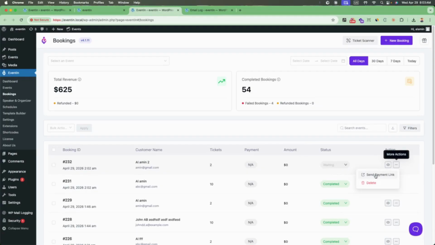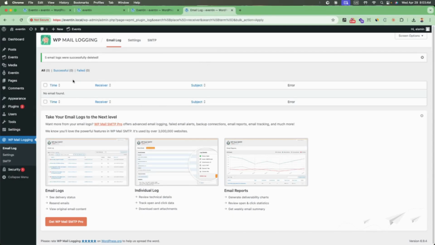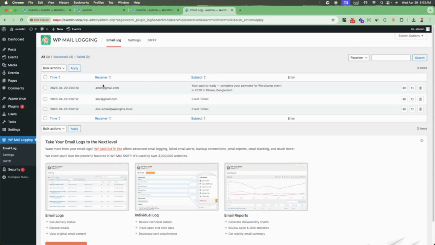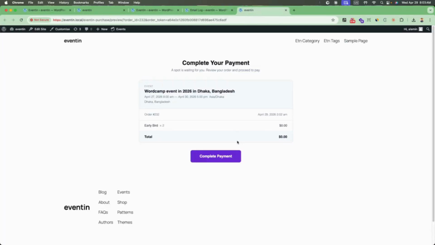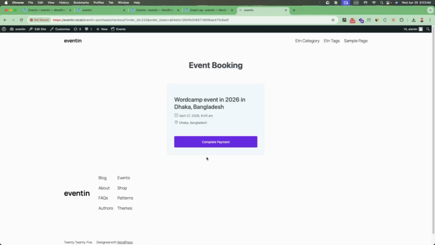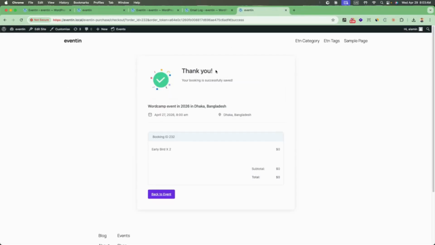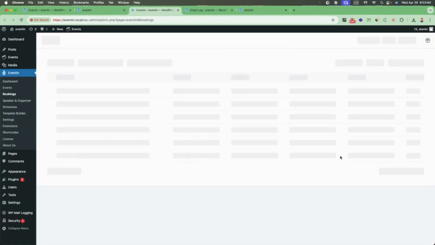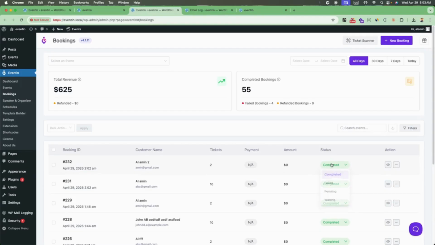From the 3 dots menu on the right side, clicking on Send Payment Link will send a payment link to the user's email. When the user opens the email and clicks on View Order and Pay, they will be redirected to the Complete Payment page. After clicking on Complete Payment, the user will be successfully converted from waitlist to a real attendee. To verify this, go back to Bookings, refresh, and you will see the status marked as completed.